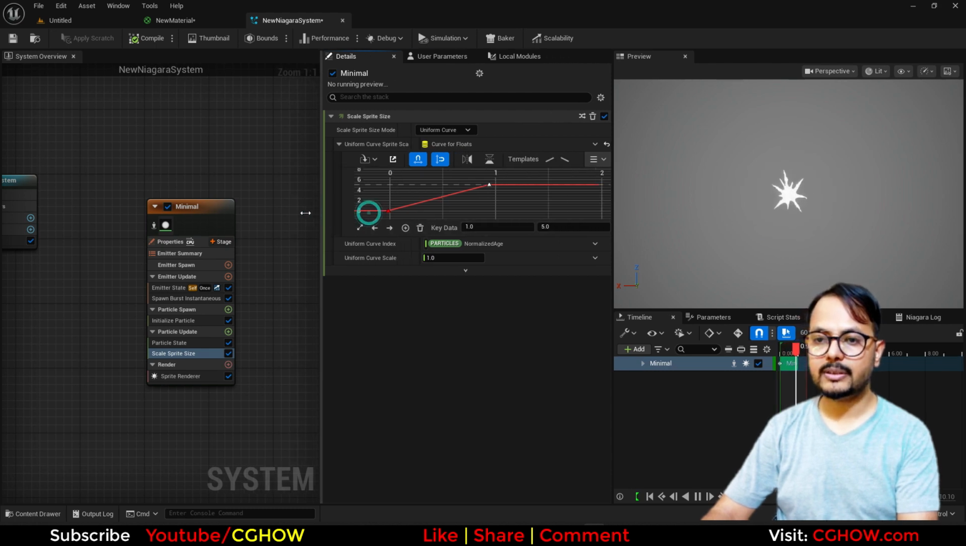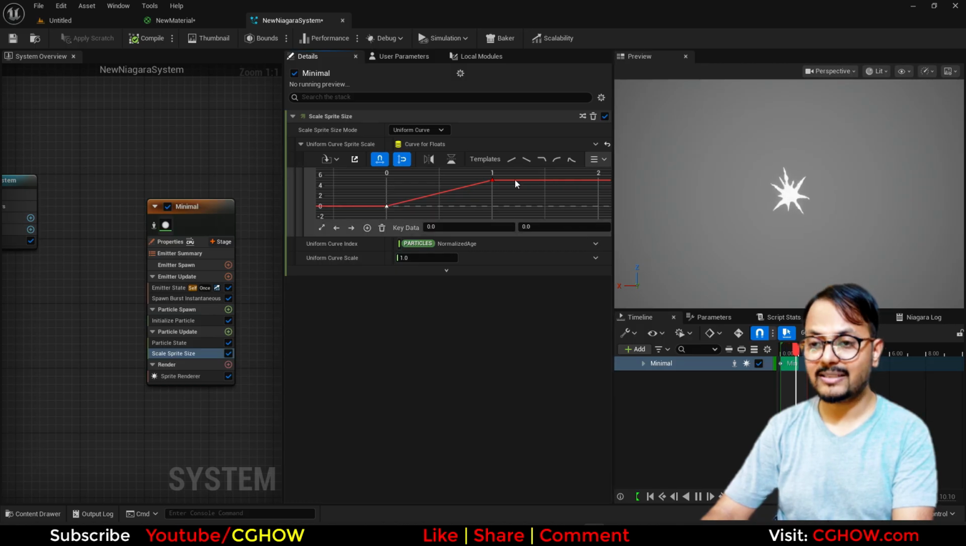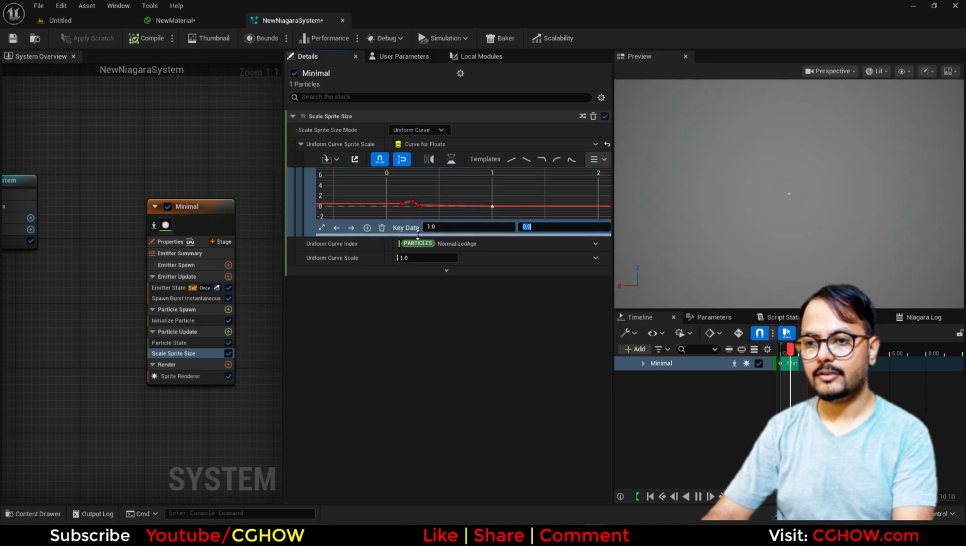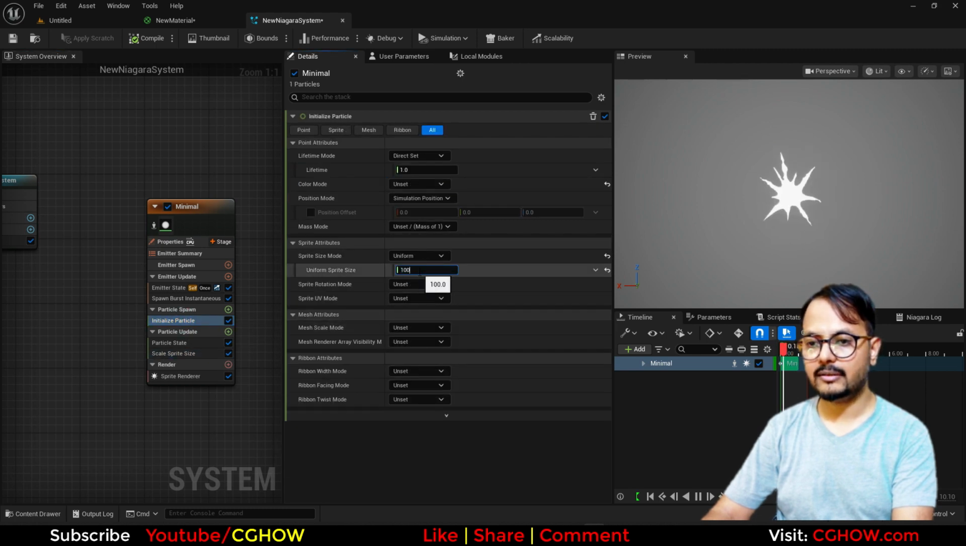So let me just do something here. There are lots of things you can do, but for this flash kind of thing, what I'll do is at 0 maybe 0.5, and around 0.25 it's 1, and then at 0.3 it is 0.2, and at 1 it is 0. So this is how it looks. And let me just increase the initial size, and now see how cool this looks. It has this punch now.